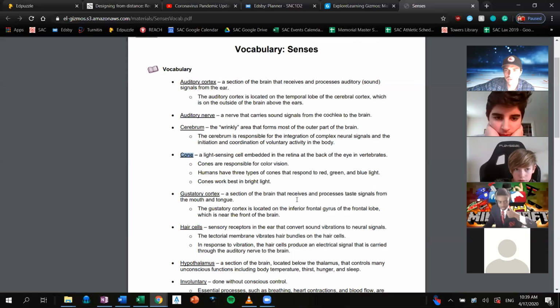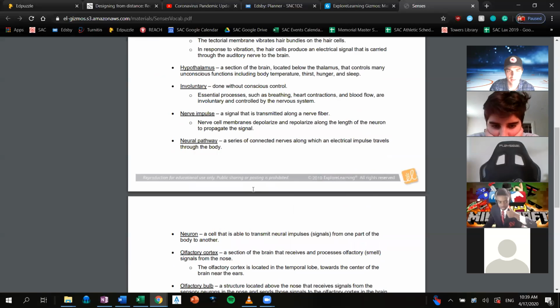So the cones are basically located in the back of our eyes at the retina, and the cones are responsible for color vision. And as such, we know, based off of the color wheel and the electromagnetic spectra, that there are three primary colors: red, green, and blue. Well, guess what? There's a separate cone for each of those colors. There are cones for red light, green light, and blue light. Cones work best in bright light.